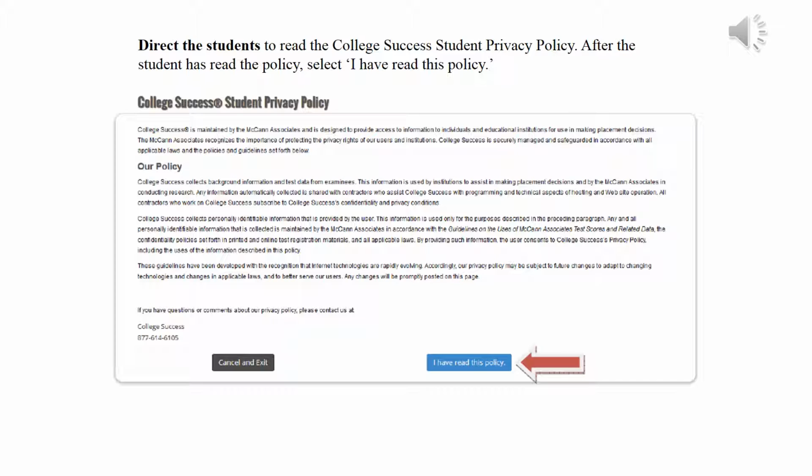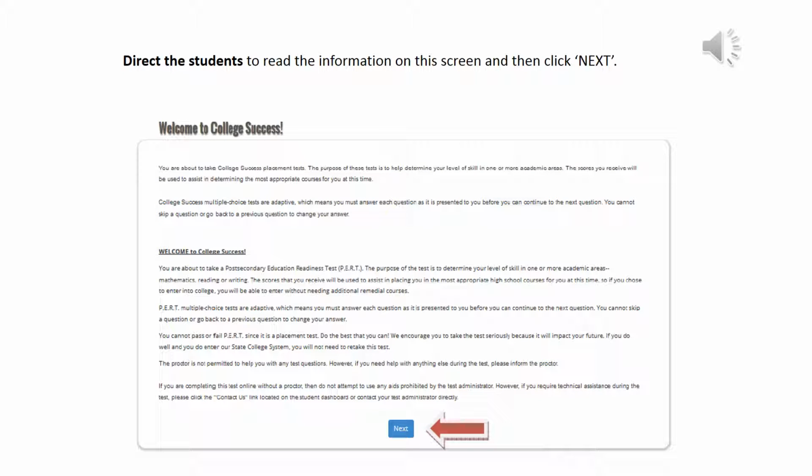After the student has successfully submitted the access key, they will see the Student Privacy Policy screen. Please direct the students to read the College Success Student Privacy Policy. Give them time to read it, and then once they have read it, they need to select I have read this policy. After the students have read the privacy policy, they will be directed to the next screen, which is Welcome to College Success. Please provide them an opportunity to read this information and then click Next.